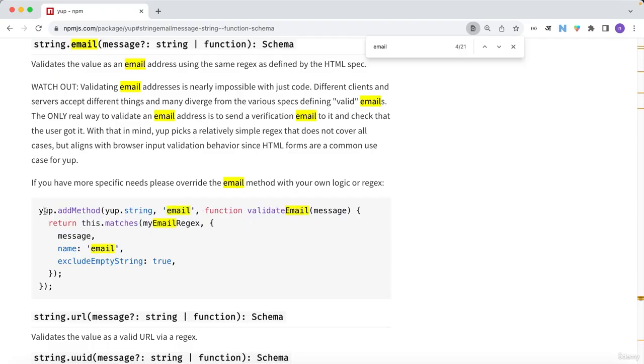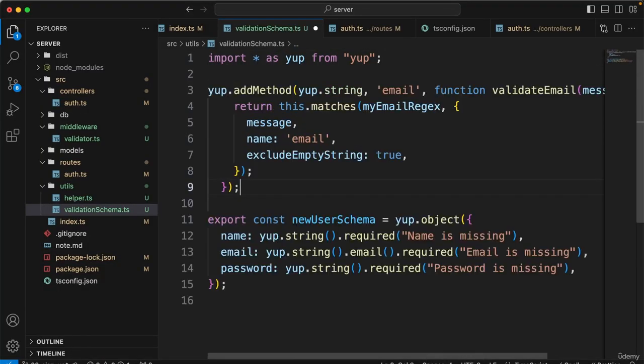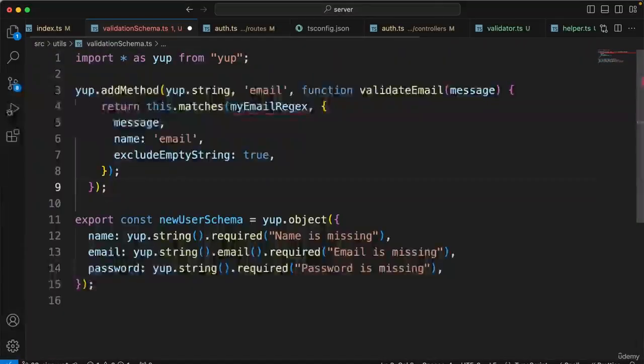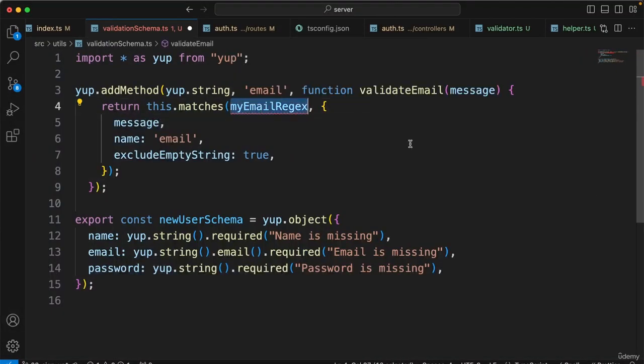So I'm just going to copy this entire code. Let's come inside our logic where we have our schema, and I'm going to paste that same thing right here. Now, the next thing that we need is our regular expression. If you don't know what a regular expression is, that's completely fine.